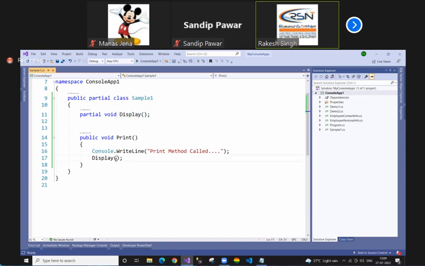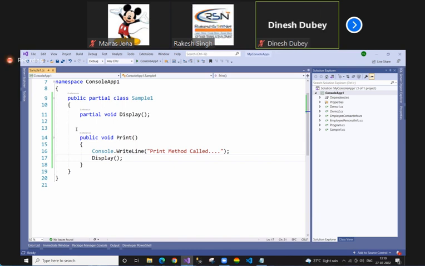So here, calling to the method. Implementation can be provided in the same physical file or in another physical file that contains the partial class. Right now, I'm not giving any implementation. If not given any implementation for this, the compiler removes this one.